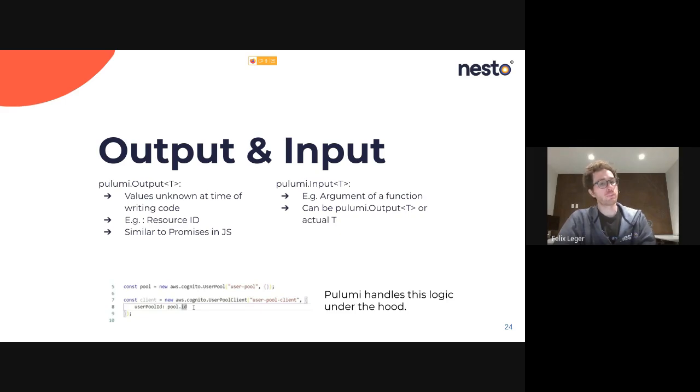For example, when you create a resource, sometimes you're going to need its ID, and it's not known at the moment you write your code. You cannot access it yet. So output values in Pulumi are values that are unknown at the time of writing code, and it's similar to promises in JavaScript. So let's take the example of the resource ID again.